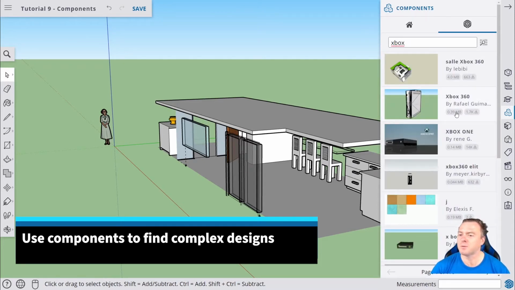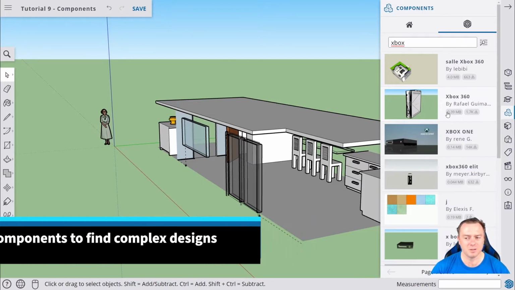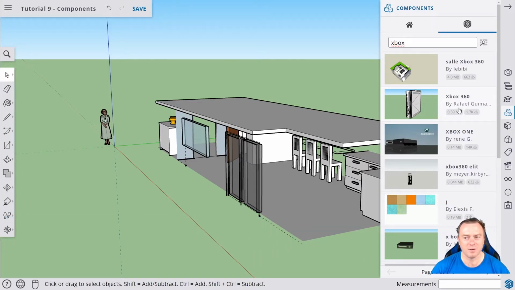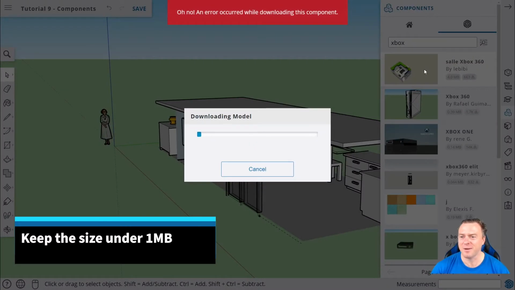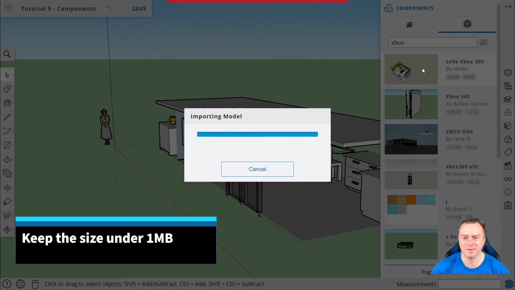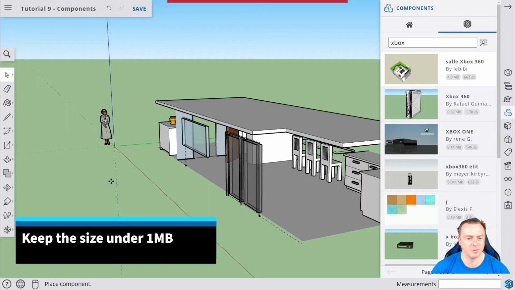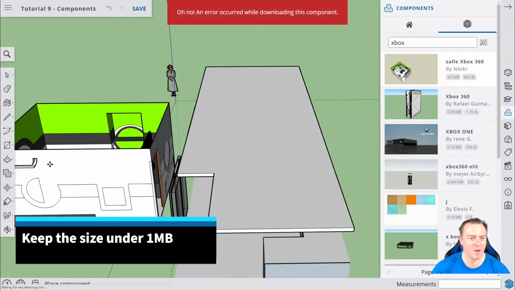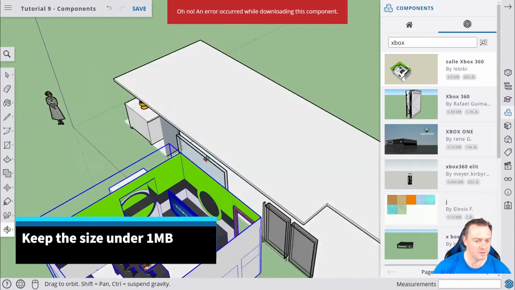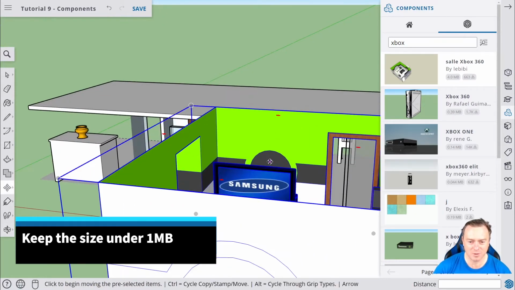Now, as a general rule of thumb, you want to make sure it's under a meg, just because the size of the files will get quite big if you don't do that. And if I wanted to put an Xbox into this house now, I would literally click on this. Whoop, didn't like that. Or click on that one. And what you'll find, this is actually a whole Xbox room, it looks like, which is kind of cool. Okay, but it's got everything all built into one.